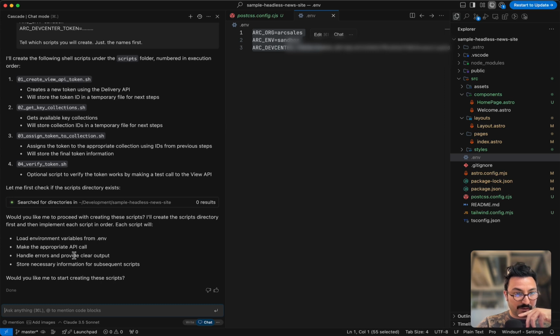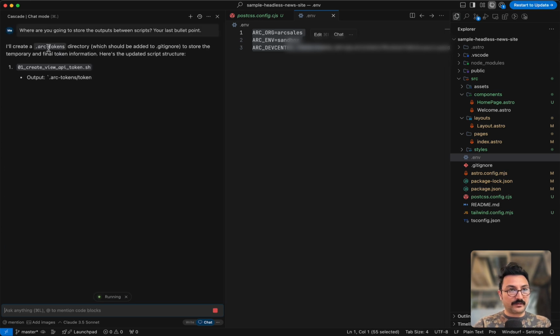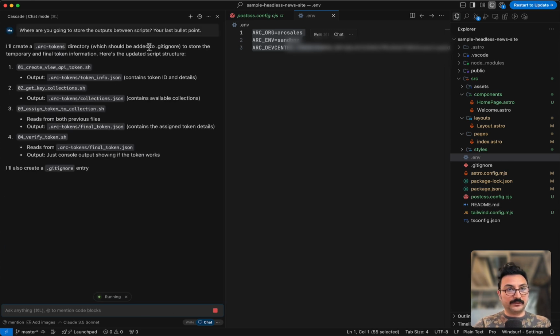Proper API calls, handle errors, and clear output, store necessary information for subsequent scripts. This is great. I didn't ask that, but sure. I'm actually curious. Where are you going to store the outputs between scripts? Your last bullet point. Okay, arc tokens directory. Nice. Okay. Should be added to git ignore.